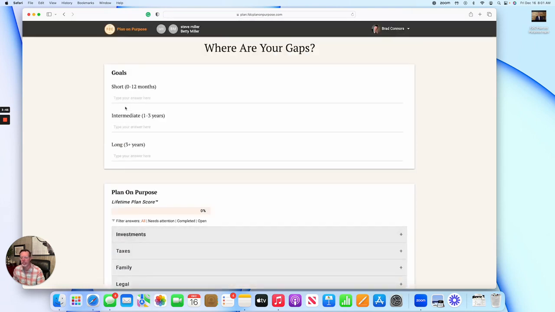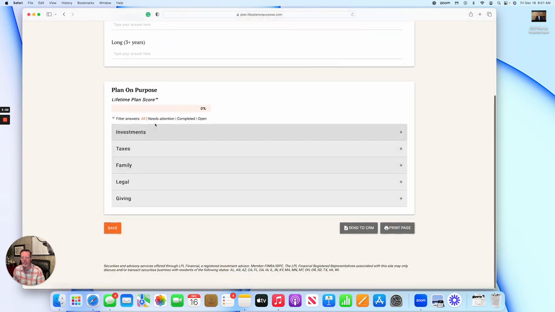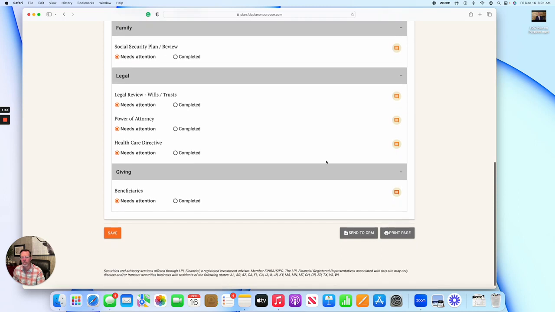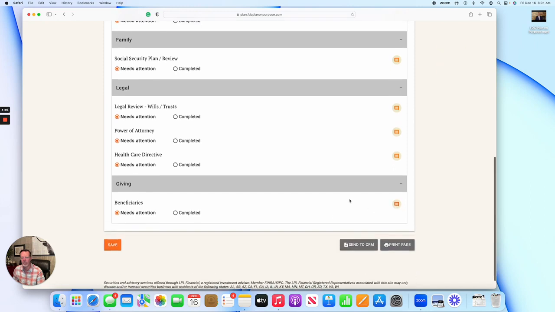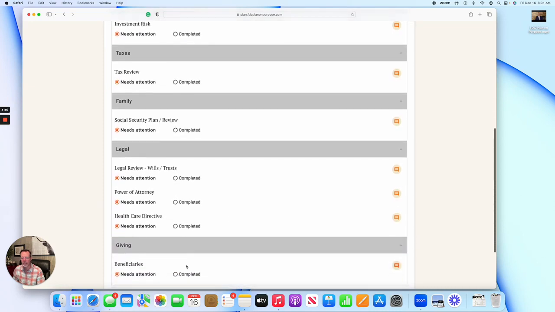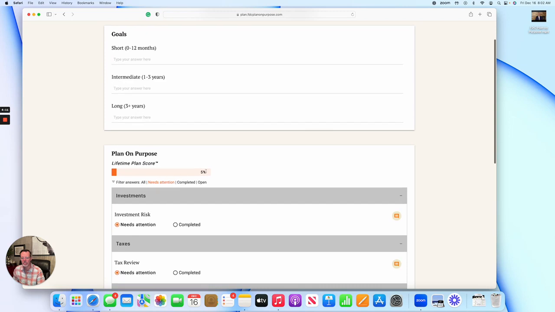They don't have to fill in the short, intermediate, and long-term goals right away. They can do that along the meeting. But if they go to needs attention, now just the things that are important are going to be in here for them to look at, and then they can time date stamp it when they're in front of the client and have a meeting and review the beneficiaries and the wills, trusts, those kind of things. And as these things become completed, you will see their lifetime plan score will start to increase.